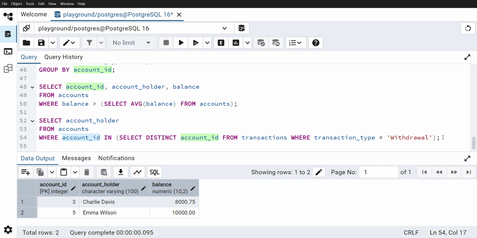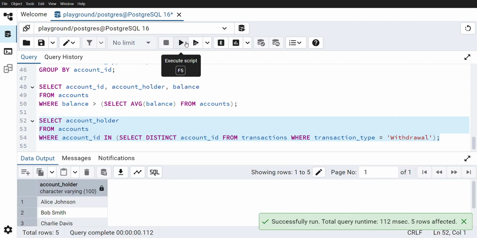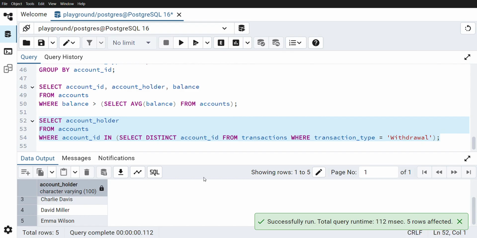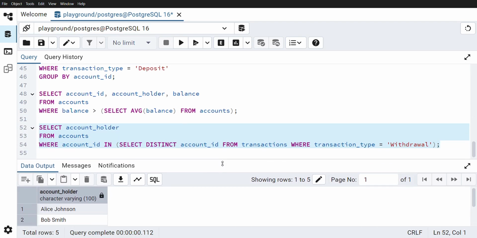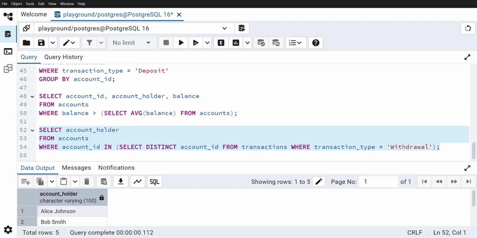So if I execute this, I think most of them have done a transaction. Right. So let's see. So we got all the five values because each one of them has made a withdrawal. So it is recorded in the transaction table. So we get all these values.